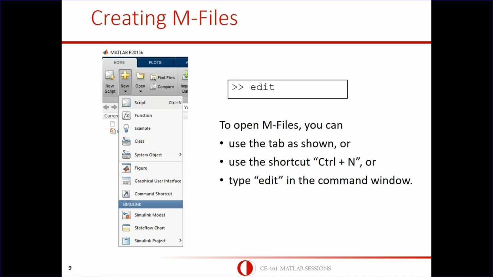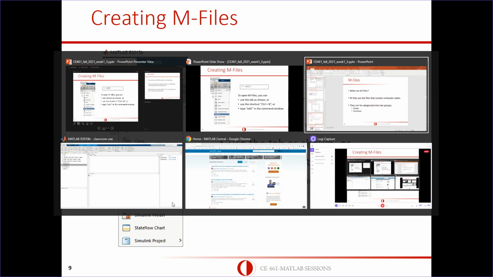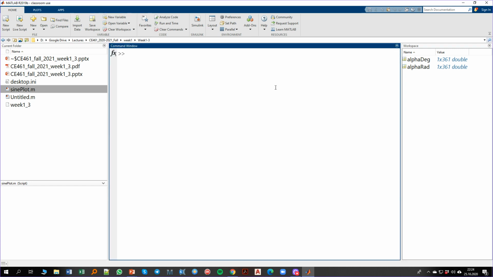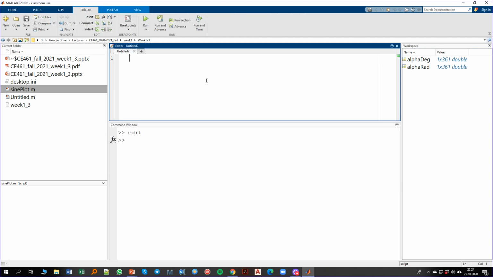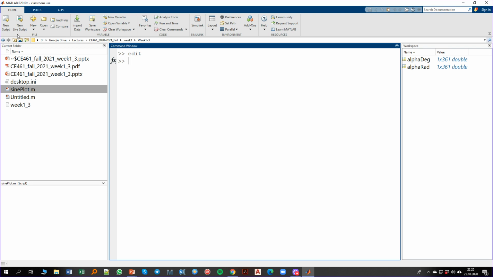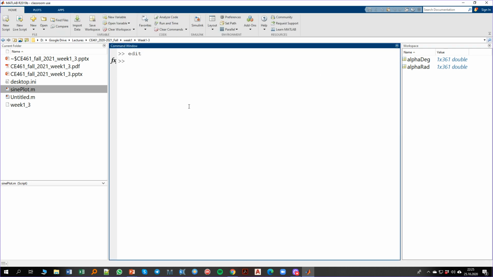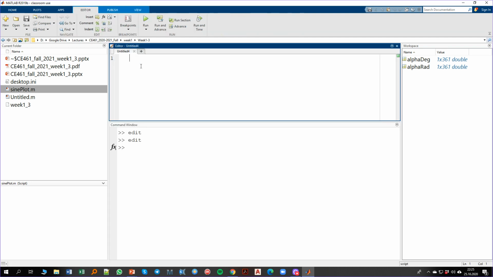Now, to reach the M file on the MATLAB screen, let me close the editor. You can simply type in edit, and an editor will open. Let me close it again, and over here I have New Script. If you click this, the editor will open. Or the best way is you simply press Ctrl and N, which is going to bring you the editor.